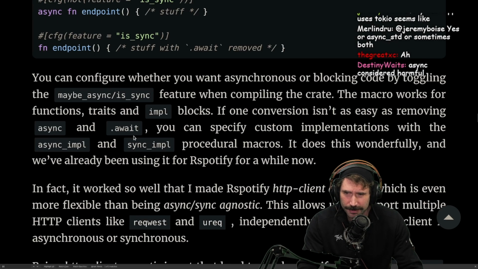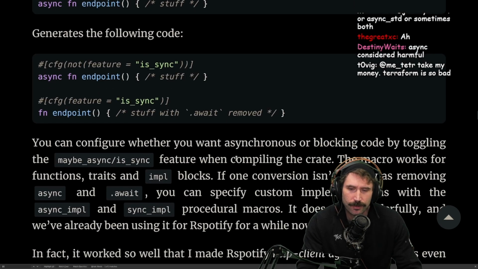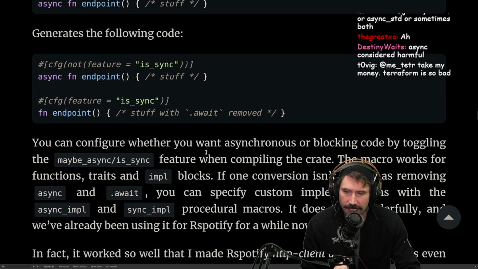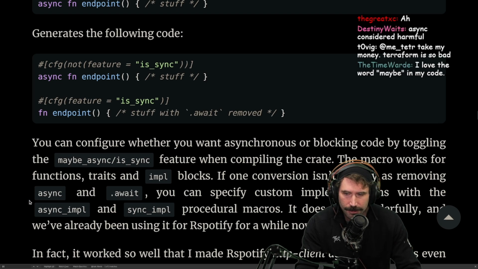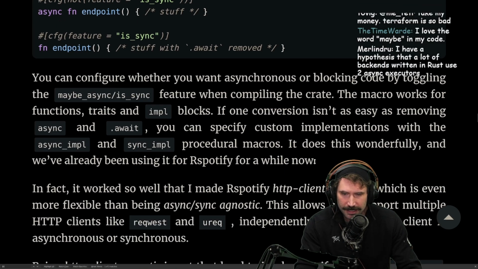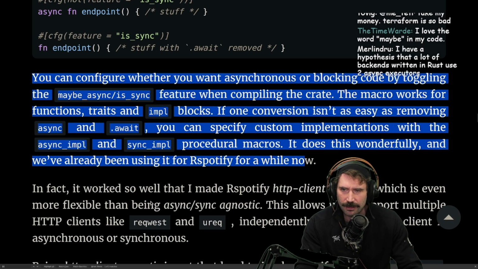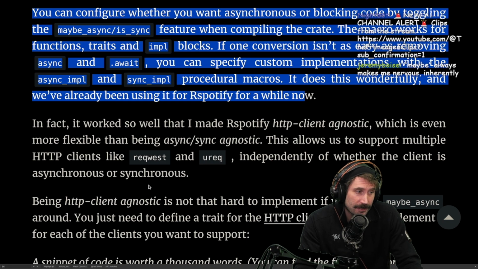I don't see how that would work, but okay, I like it because you got, like, reqwest has this whole blocking thing. You can configure whether you want asynchronous or blocking code by toggling the maybe_async is_sync feature when compiling the crate. The macro works for functions, traits, and impl blocks. If one conversion isn't as easy as removing async and await, you can specify custom implementations with the async_impl and sync_impl procedural macros. It does this wonderfully, and we've already been using it in our Spotify for a while now. Oh, clever. That's pretty clever.